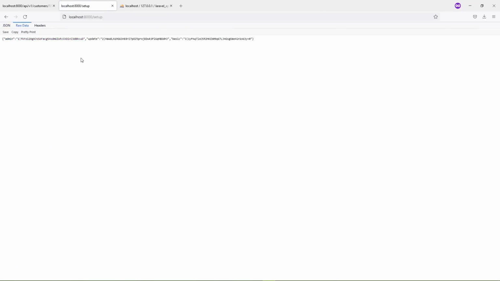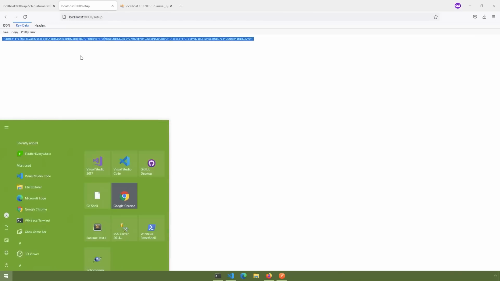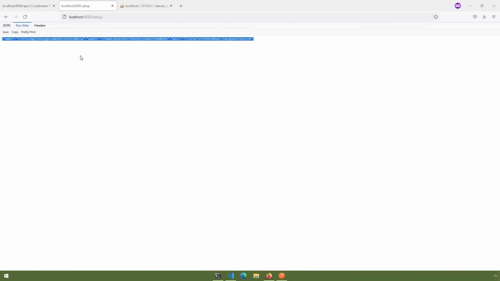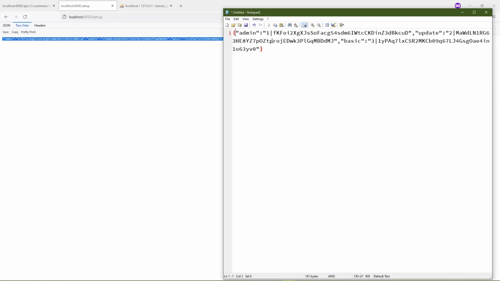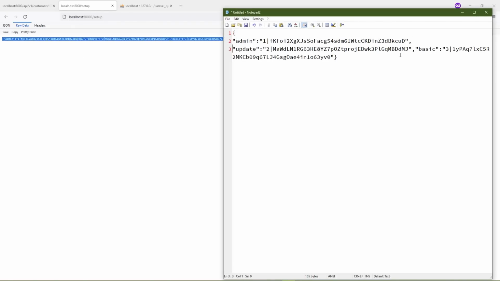So let's look at the raw data. Let's copy, and let's put them inside of a notepad just so that we have them. Now, when it comes to using these tokens, we want to use the value. We, of course, have these names, admin, basic, and update, but we want to use the values, starting with the numeric value, followed by the pipe, and then the token itself. And we are going to include this with the authorization header.